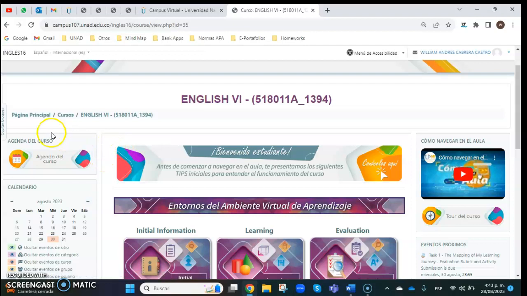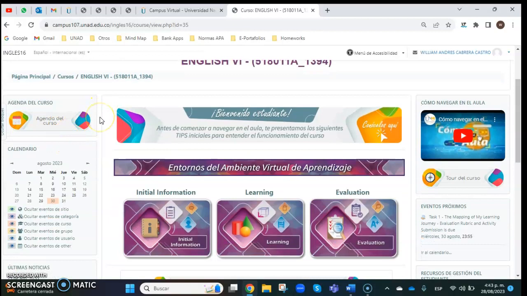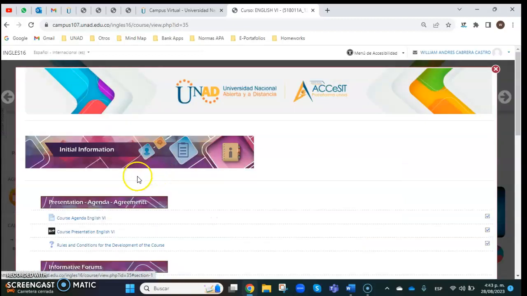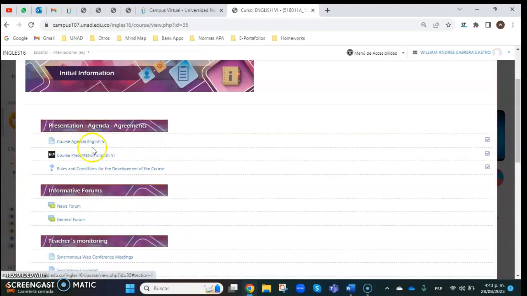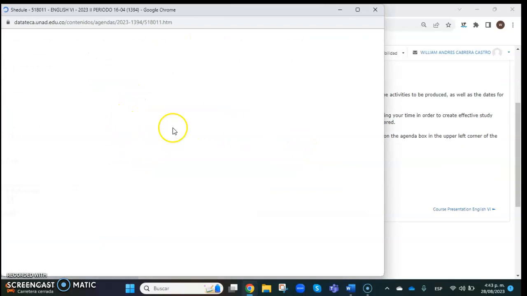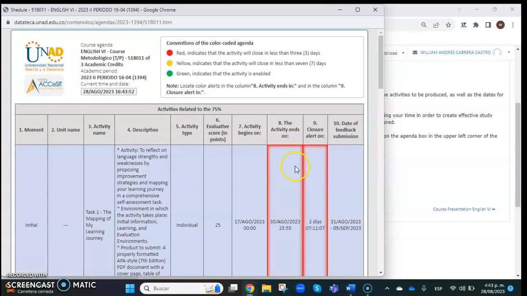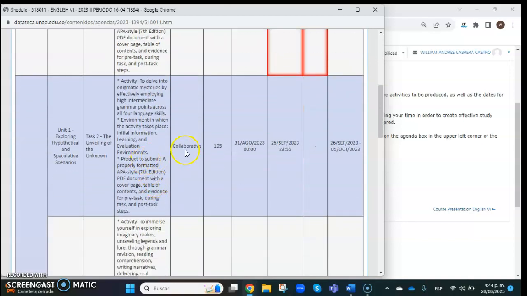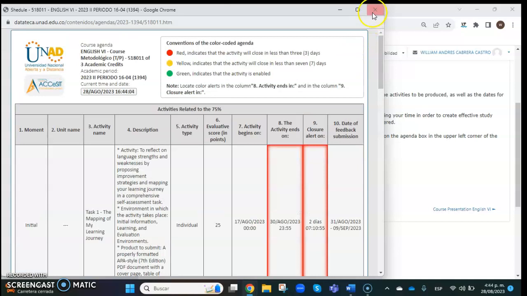So first of all, we can find the agenda in the left part of the screen, but also we can find the same agenda in another part. For example, you can click on initial information, and you can see the course agenda again, the course presentation, the news forum, the general forum. Also, if you click on the course agenda, you can see the dates: the activity that we are on, when the activity will close, how many days, the hour, and when we can start doing the next activity, and that's it.